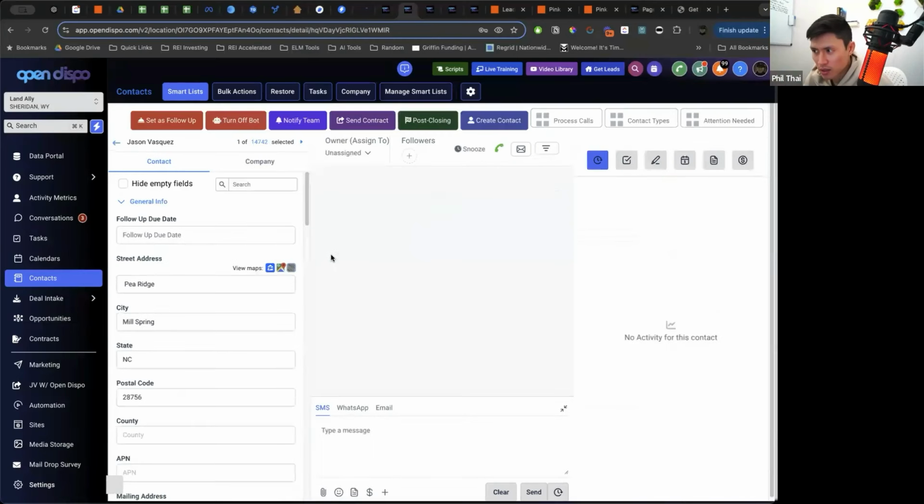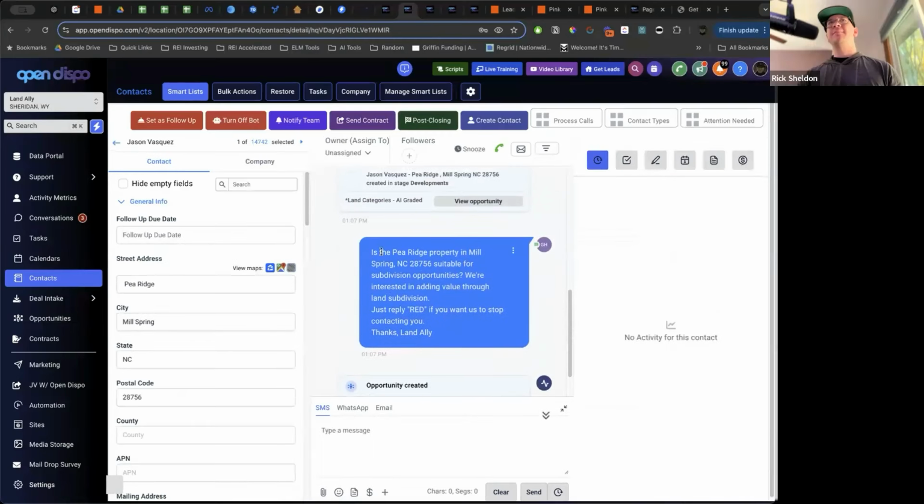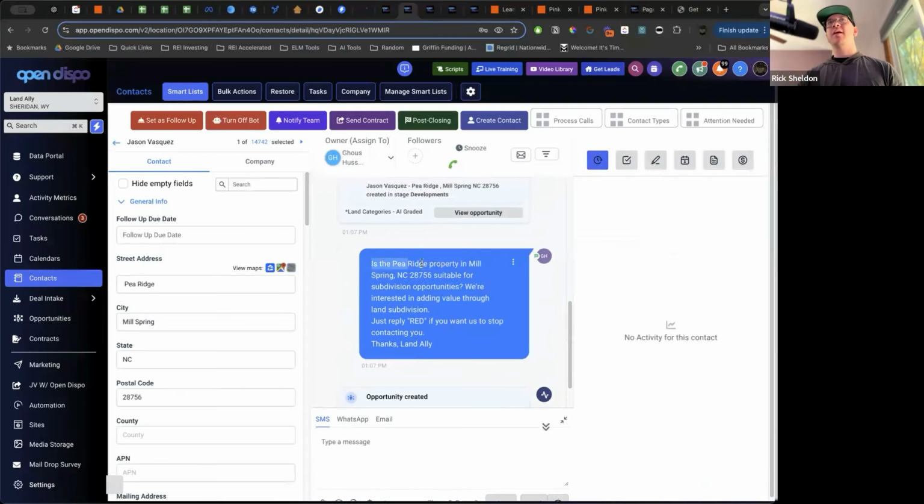Yeah. This is like the type of text. Is the Pea Ridge property in Mill Spring suitable for subdivision opportunities? We're interested in adding value through land subdivision. Oh, wow. Yeah, dude, that's crazy. Yeah, it's not just like some standard template you're sending out all day long. It pulls in the details, so it feels a little personalized. Even though we have this opt-out language, this really helps make it seem like we're targeting properties specifically.